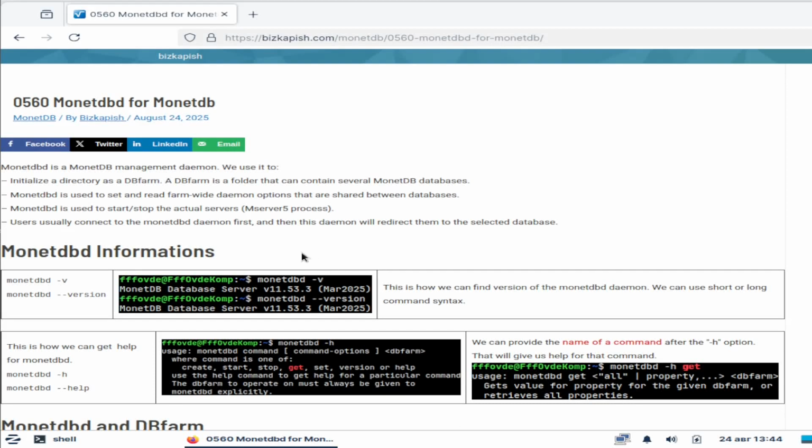Today we will talk about Monetdbd. Monetdbd is the Monetdb management daemon. We use this daemon to initialize some directory as a dbfarm. And a dbfarm is a directory where we can place our databases.